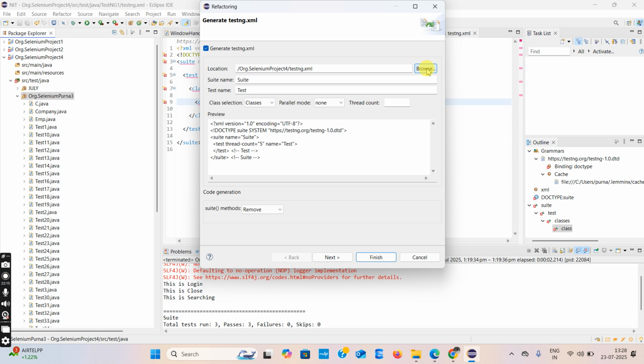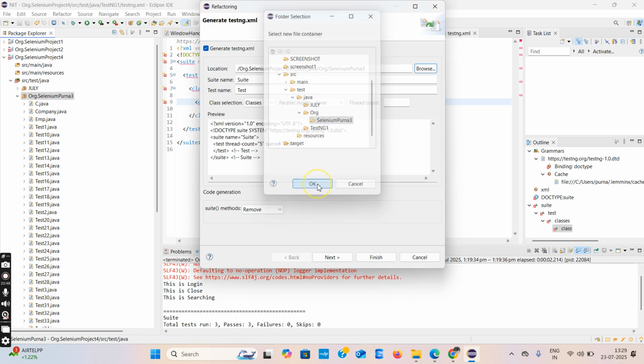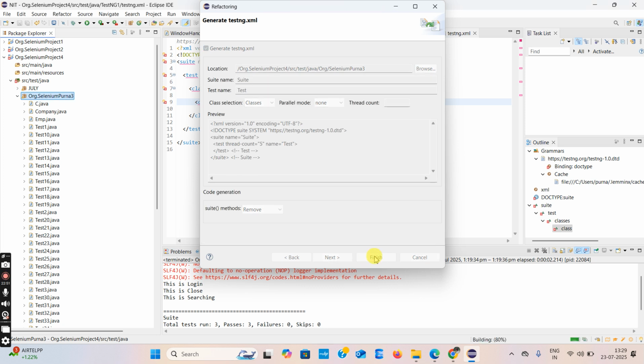After convert, we can browse. Browse here, Project 4. I select Project 4, and in that you can go to main, then Java. I can select this. Then SRC, I will go for test, and in that Java, org, always Selenium practice 3. I can select this and click OK and finish.